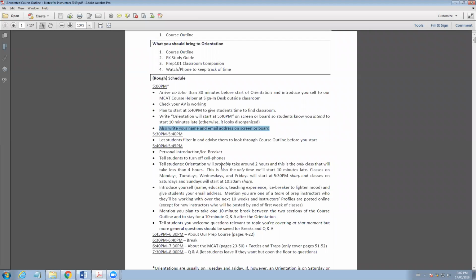And then, if you want, you can go greet students. You can go through your notes. You can do whatever you want because you'll have 40 minutes before the orientation actually starts. So between 5:30 and 5:40, students will be filtering into the class. Advise them to look through the course outline before you start. And then at 5:40 sharp, you start.